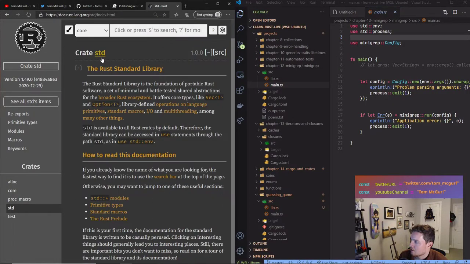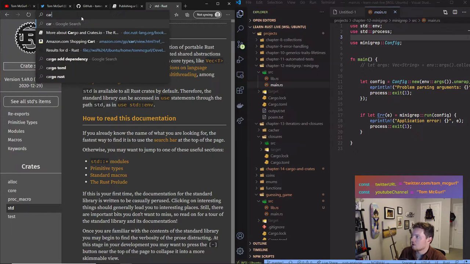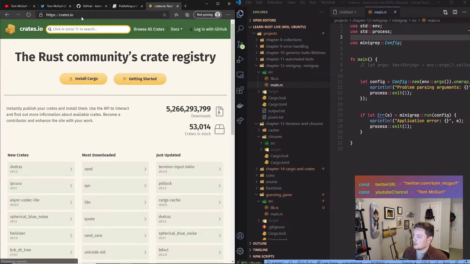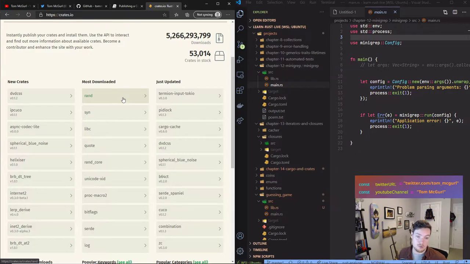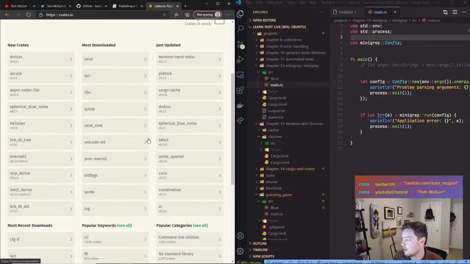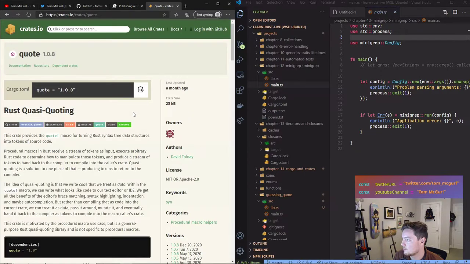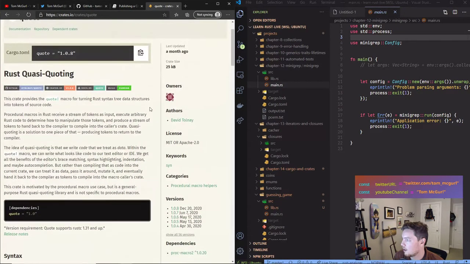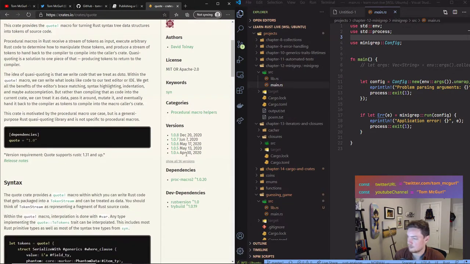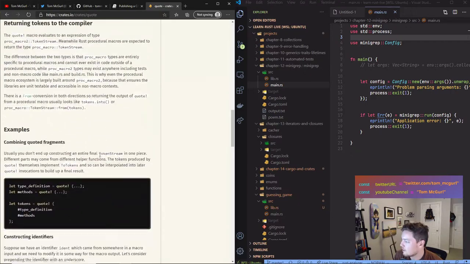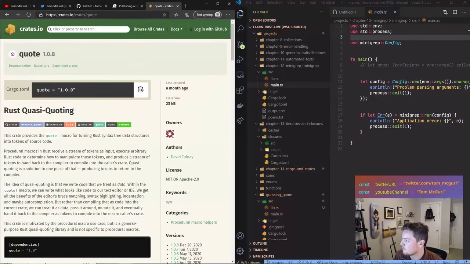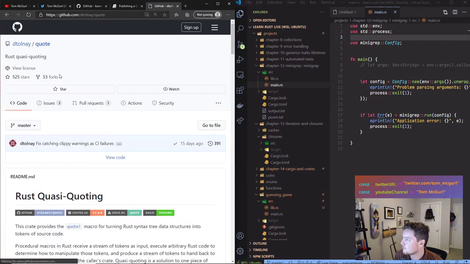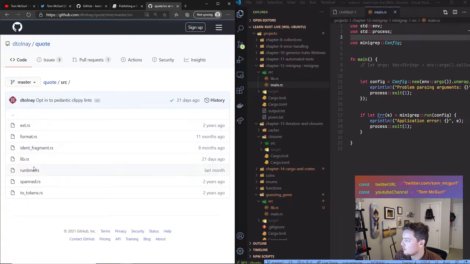Let's try to look at, let's go to Rust here. Let's go to crates.io. See if we can find any examples there. Most downloaded, rand, because everyone using the book, right? You know, everyone following the streams downloading rand. For real though. All right, let's check out quote. Quasi-quoting. All right, let's check it out. Where is the source? So we got versions, keywords, license, index, repetition, some good documentation here. Let's see if we can go to the repository. View code. Lib.